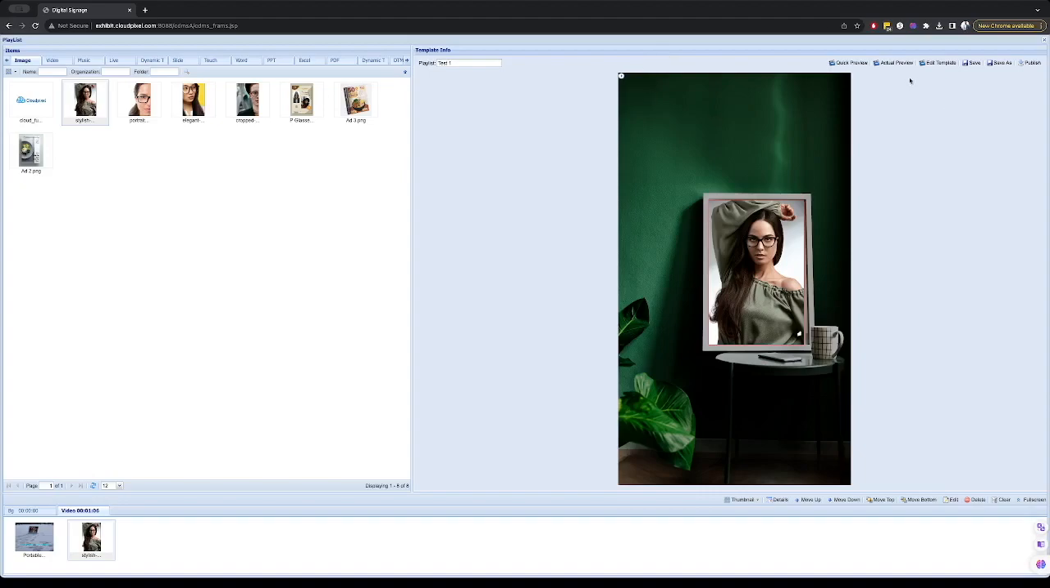Very good. Actual view is another preview. You can continue to edit the template. That will take you back to the template page. Save, save as, and publish.